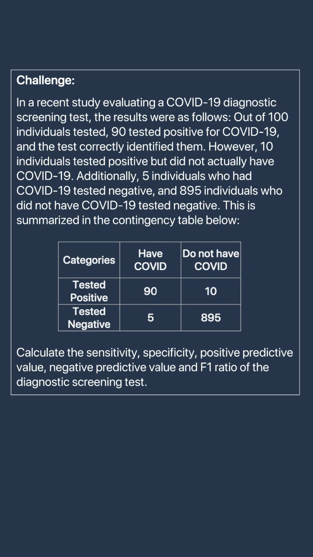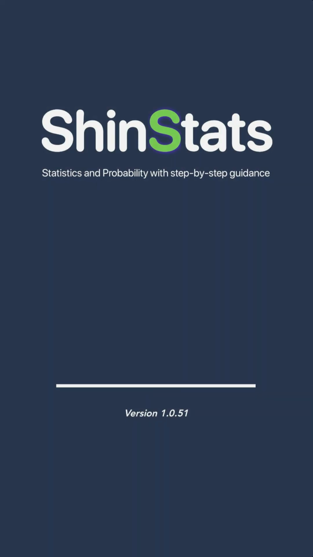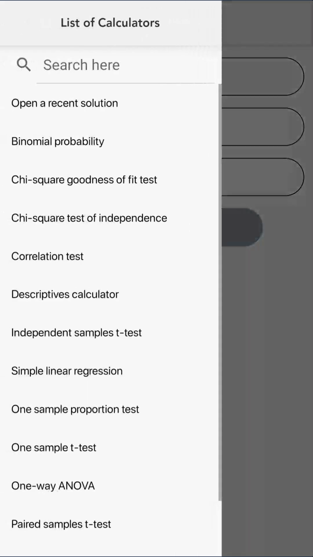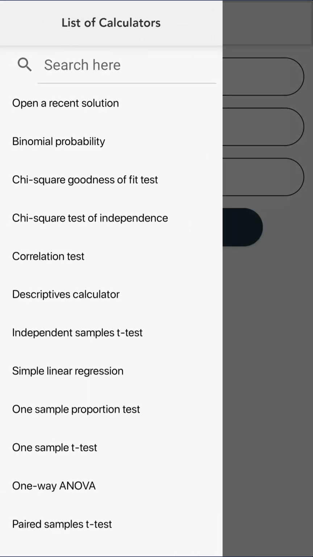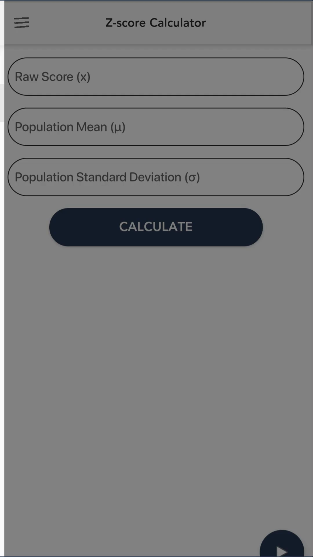All right, Nixers, got a question for you. Now let's proceed to the calculator and crunch the numbers. Begin by launching the app. Head to the menu bar and click on it. And here's a quick pro tip. To make things even easier, use the search bar. Just type sensitivity and it will lead you straight to the calculator.